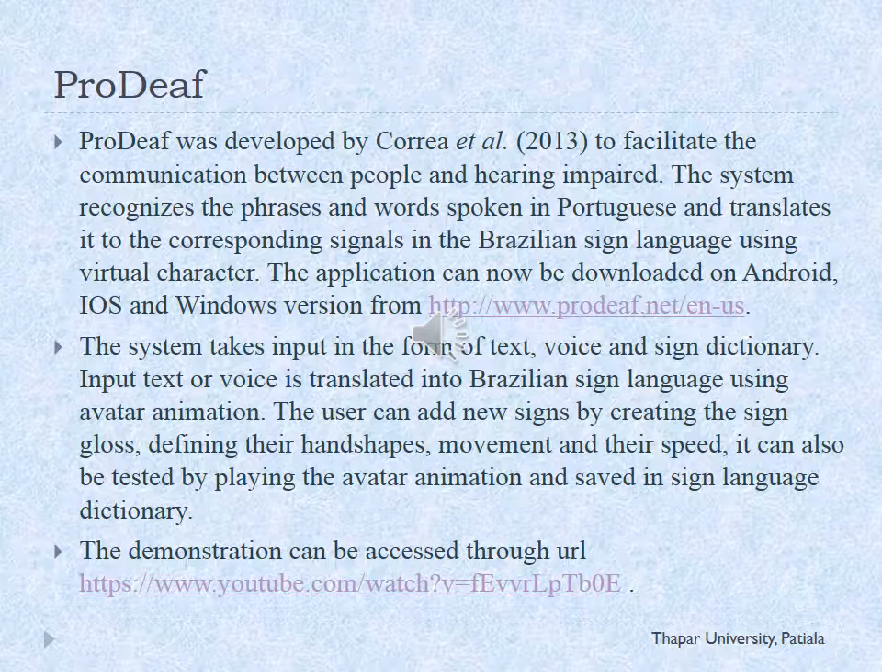ProDeaf was developed by Korea in 2013 to facilitate the communication between people and the hearing impaired. The system recognizes the phrases and words spoken in Portuguese and translates it into signals in Brazilian Sign Language. The application can be downloaded on Android, iOS, Windows version from the given URL in the video. I will give the URLs in the description. The system takes input in the form of text, voice, and sign dictionary.